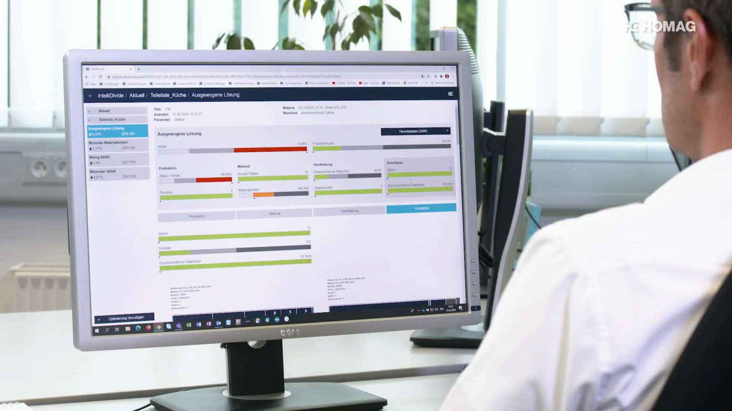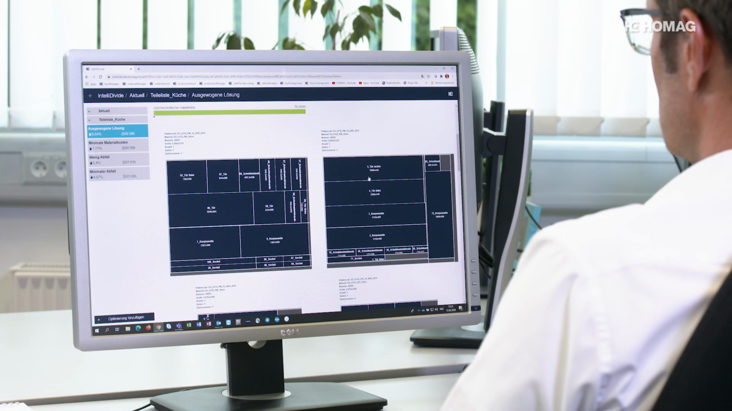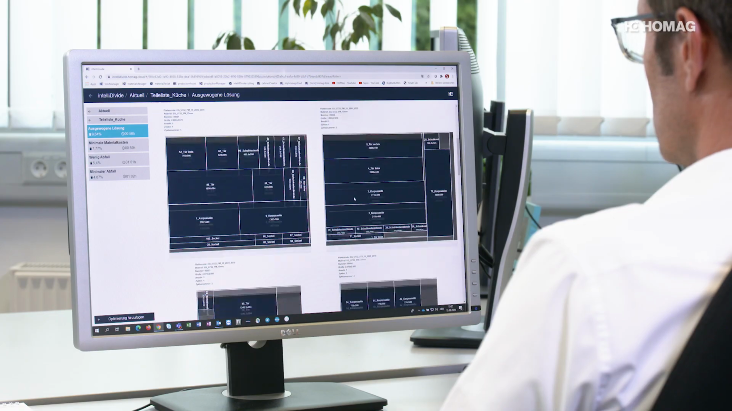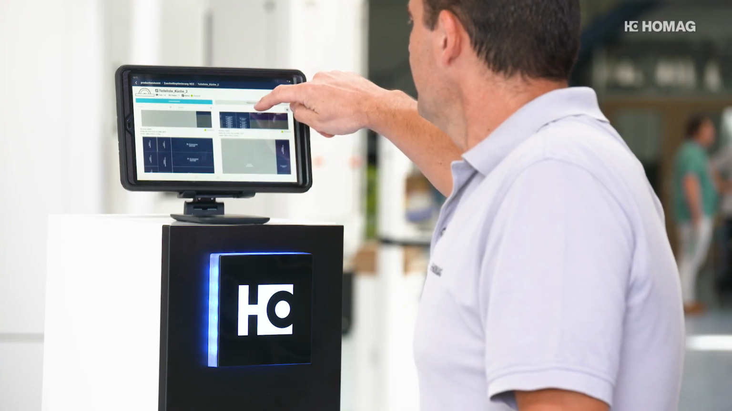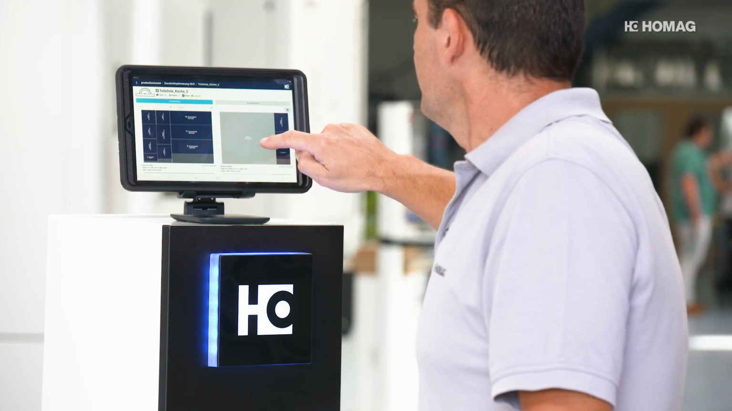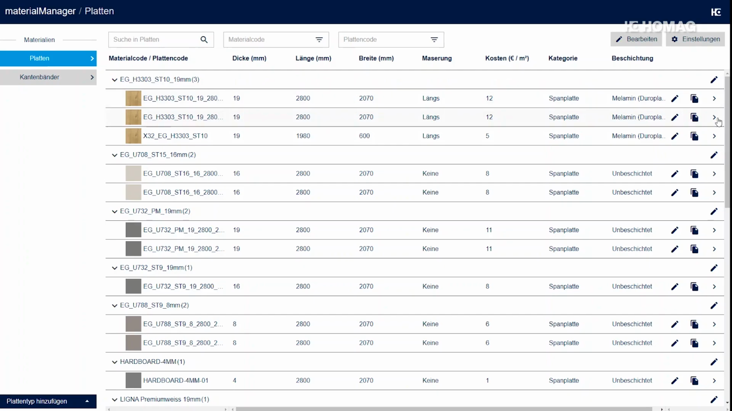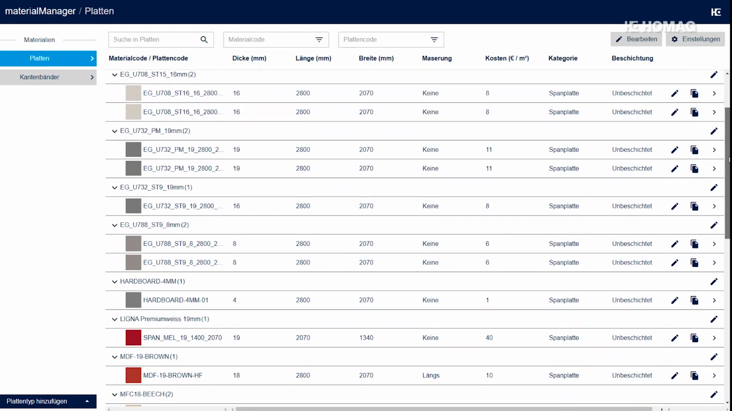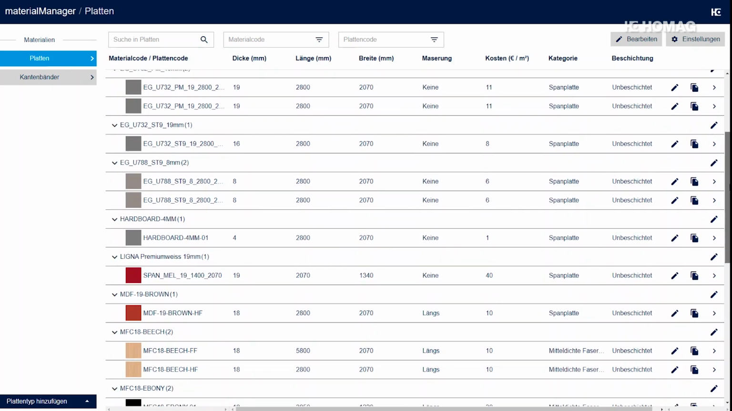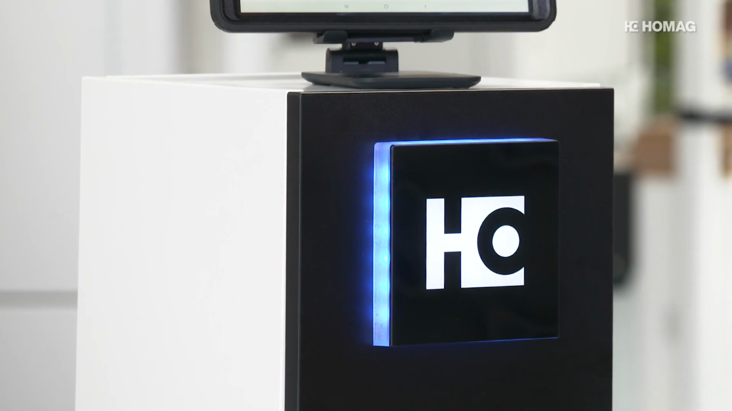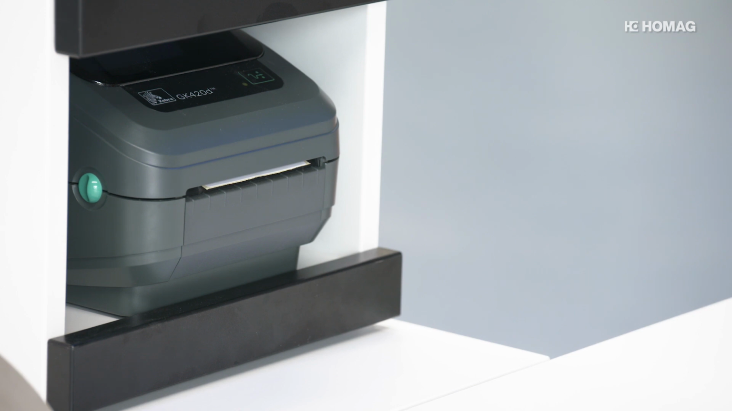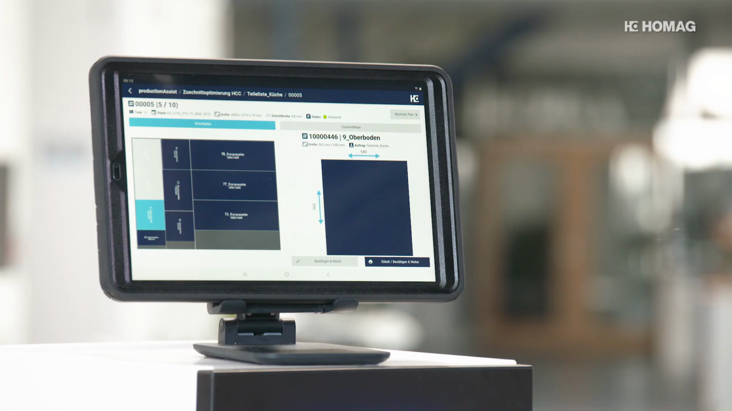Included are 3 apps. IntelliDivide Cutting is the optimization software for cutting. The Production Assist Cutting is the digital assistant for manual cutting directly at the saw, and Material Manager controls the central material management. The HOMAG Cube, the intelligent control box, ensures interaction between the label printer, which is also included with the set, and the apps.